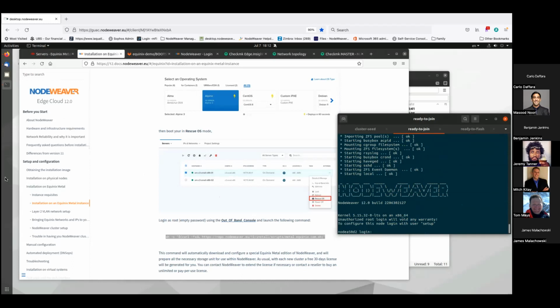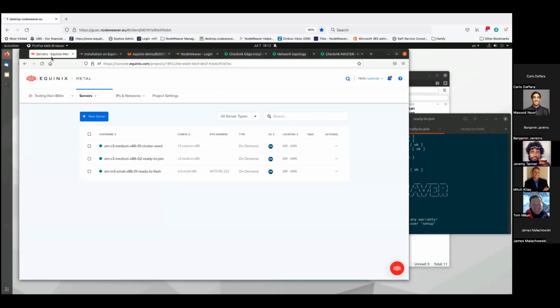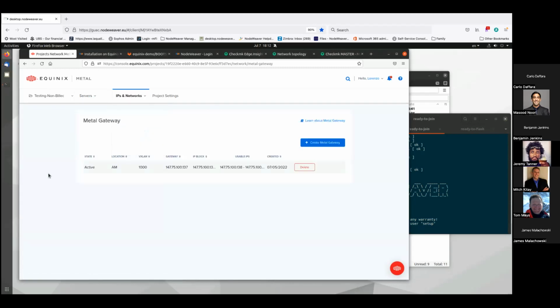Before beginning the setup process, you want to go back to the Equinix UI and go to the Metal Gateway, which we've set up in advance. Here, you'll copy the IP block. This is the only information that you need to provide to configure this node as part of the cluster. And what you'll also notice is that we've pre-allocated a range of IP addresses that we're reserving for use by virtual machines running under Nodeweaver.